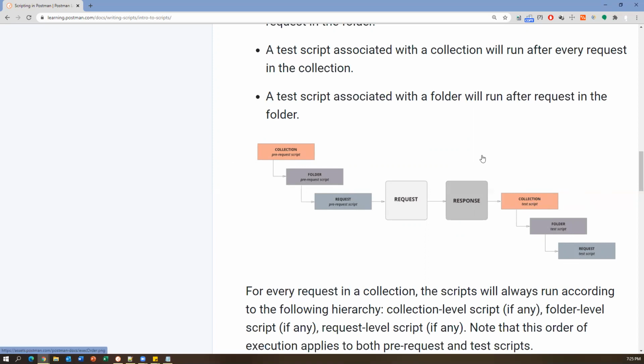Now what I will do is, I already created one collection. Inside this I will create a folder, then I will create one request. So I will add a pre-request script for each level, and also I will add a test script for each level, and then we will see the execution order.